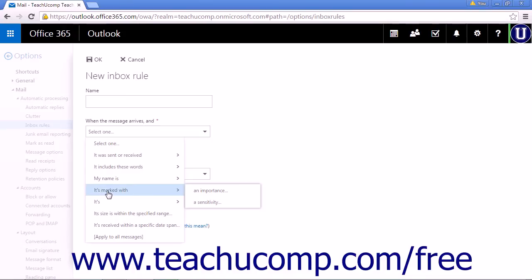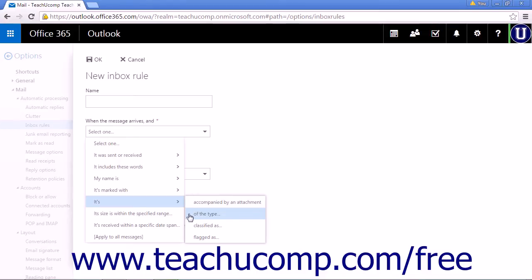It's marked with a specific importance or sensitivity. The incoming email is accompanied by an attachment of a specific type, specific classification, or is flagged with a specific flag. You can select when its size is within a specified range, or it's received in a specific date span, or you can set the rule to apply to all messages.